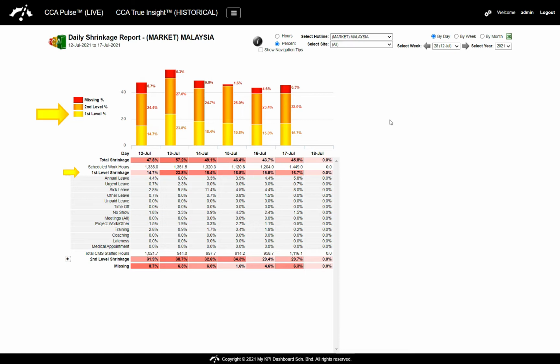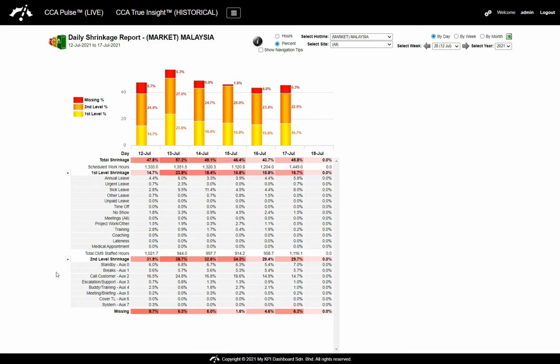This can also be referred to as external shrinkage. Second level, where staff are in the office but are unproductive, which can be referred to as internal shrinkage. And thirdly, missing, which is the unaccounted for time whereby staff who are supposed to be at work are not logged in. The totals of these three categories are summed up and represented in the chart on top, which gives a strong visual indicator to any irregularities. And the heat map in the table below also helps managers to focus on specific time periods.